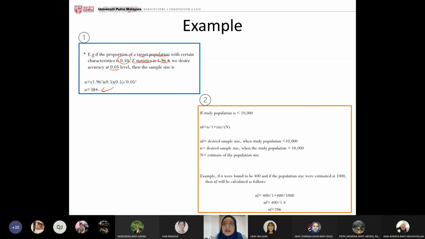So this is enough to make sure that if you have 384 people answering and returning your questionnaire, then you are good to go. Whatever findings you get from that research are generalizable to the population at a 95% confidence interval with plus or minus 5%.